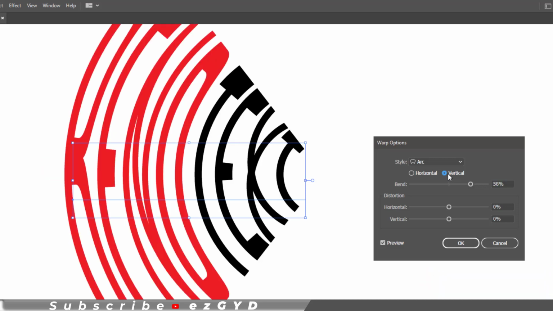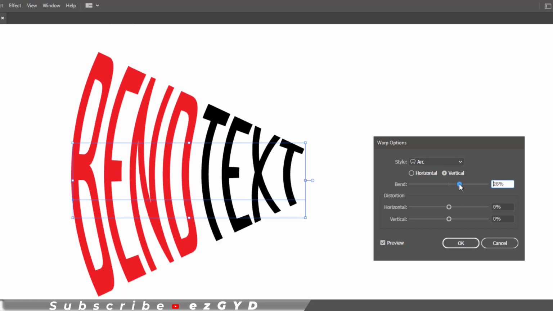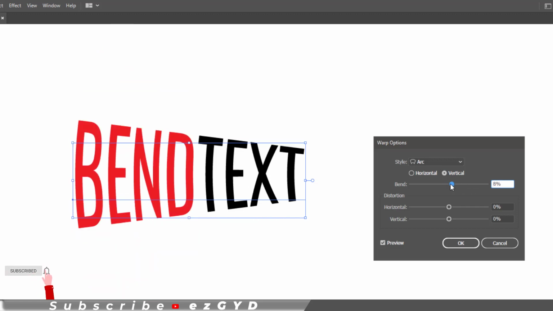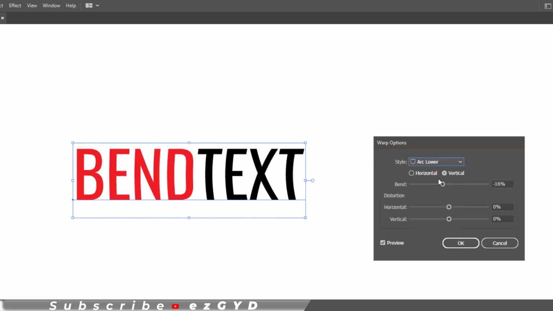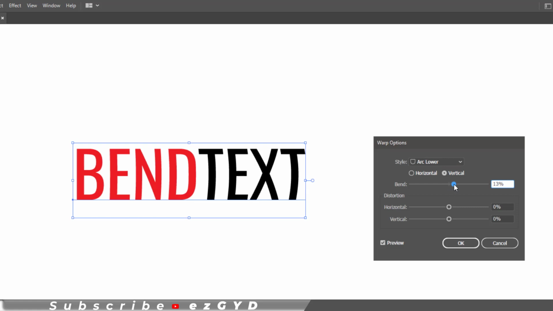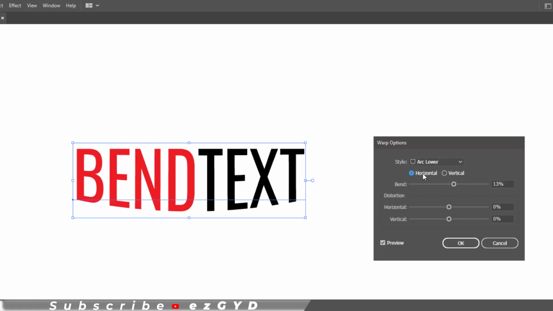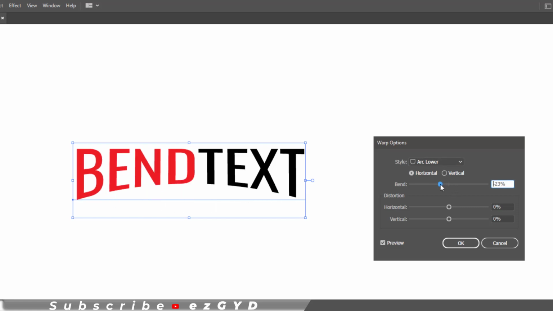You can choose vertical to bend the text in vertical format. Next option is arc lower. You can increase or decrease the bend value as you want. Choose horizontal or vertical as you want. Here is a bend effect you can use to create logos.